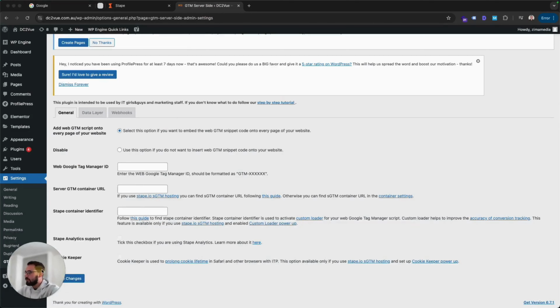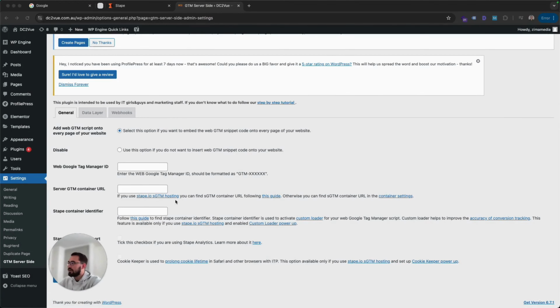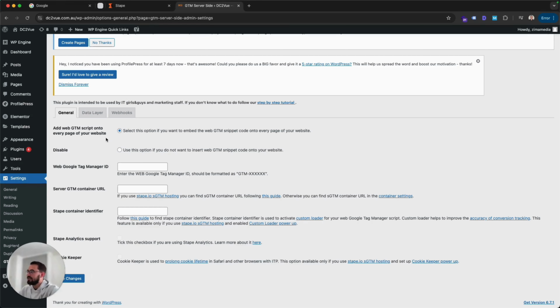So I'll head into my WordPress backend over here, and as you can see, I already have the plugin installed, but if you would like to then install it, you can head over to Plugins, click on Add New Plugin, and then search for GTM Server Side. You'll notice that it has the same logo as Step, so it should be very easy to identify. Then you can simply click on Install and then activate it once it's ready. Then once you have activated it, you can head into the settings, and here you will find the GTM server-side plugin directly beneath it. Great.